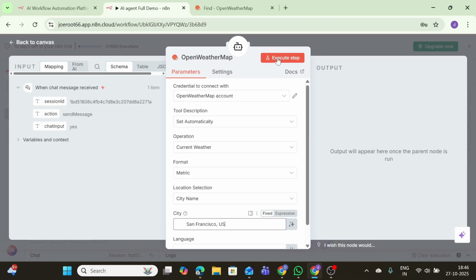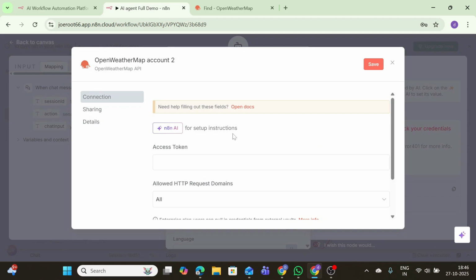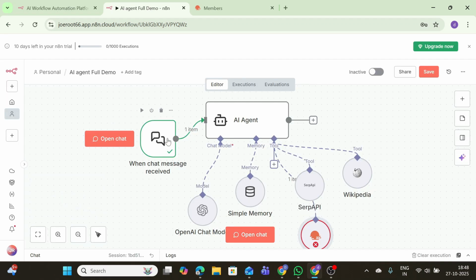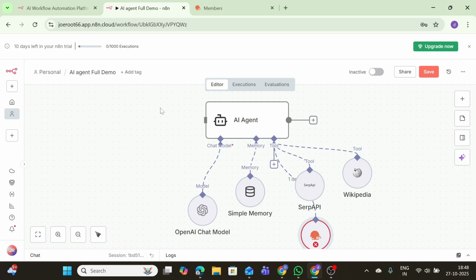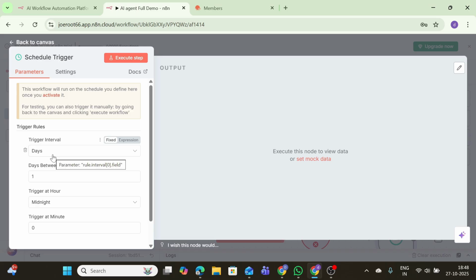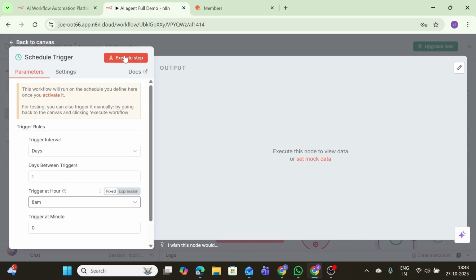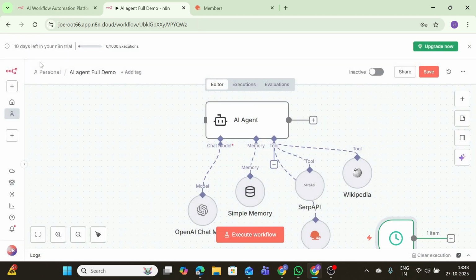Now I will execute the step, and here it is saying invalid API key. Let me solve this first. We will handle it later. For now, we will delete this, and I will simply add a schedule trigger. We want our workflow to give us the notifications every morning at 8 a.m. So here I will select 8 a.m. Now I will execute it. Node executed successfully.